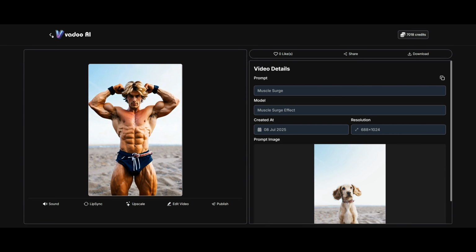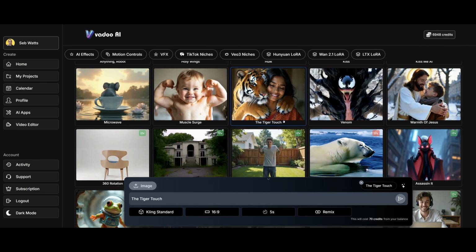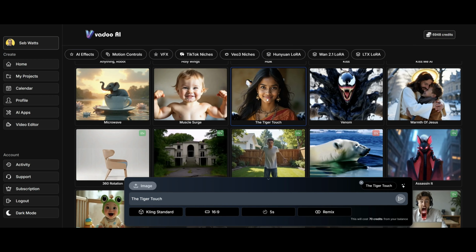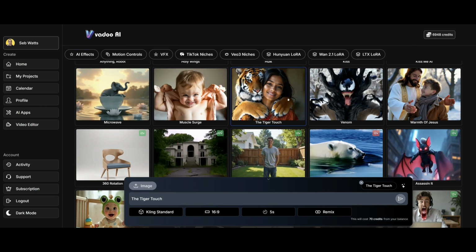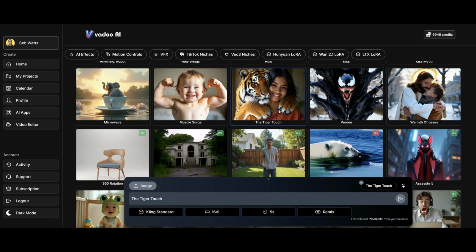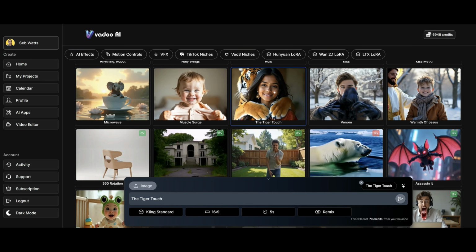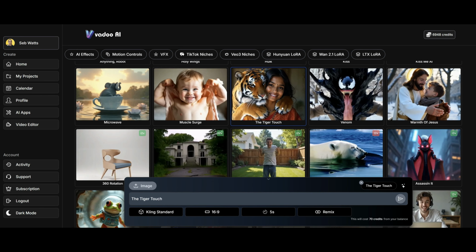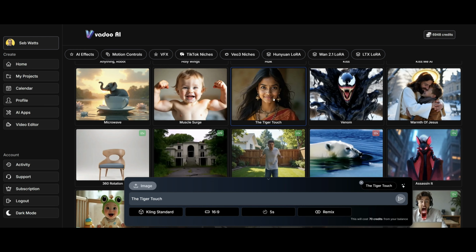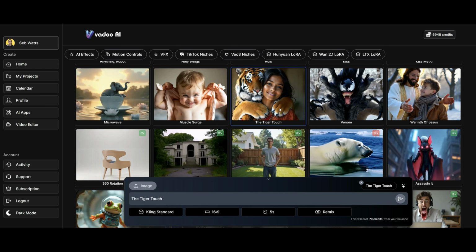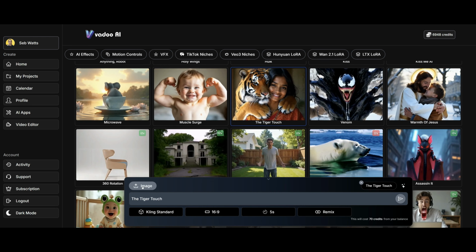So really cool there. So the next AI effect is the tiger touch. Now, as the example shows, the tiger basically comes behind the person or the object or anything you want to choose, and basically gives that person a lovely hug there. Not realistic. Let's choose an image.